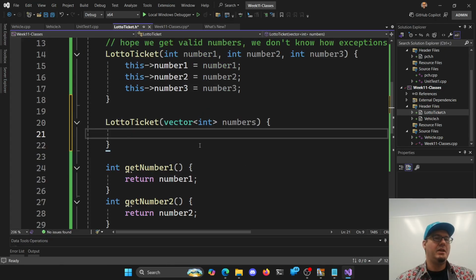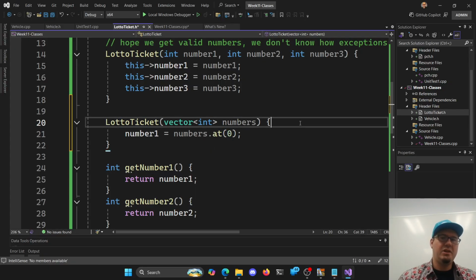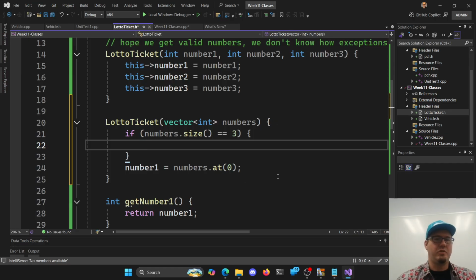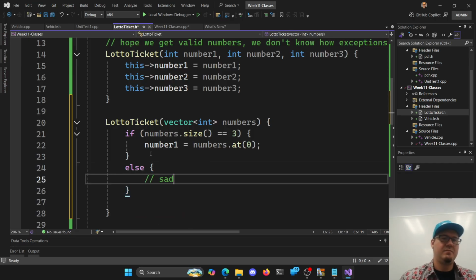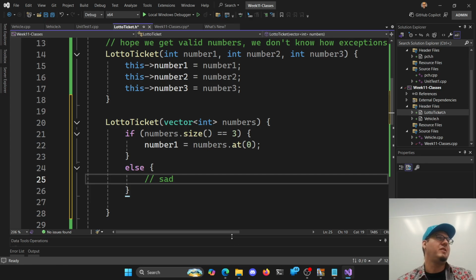Then I can just say my number one equals numbers dot at 0. Or maybe I need to check first, if my numbers dot size is equal to 3, then we can go do this. Else we're just sad. We haven't got to exceptions yet. That's the whole chapter on the right thing we're supposed to do here. Classes shouldn't input and output anything because there's no guarantee that this class will be used in a console-based application. No one could see the message if I use it in a mobile app or a web app, or a graphical user interface application.